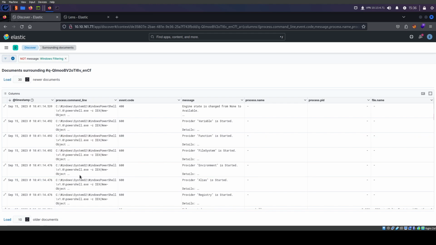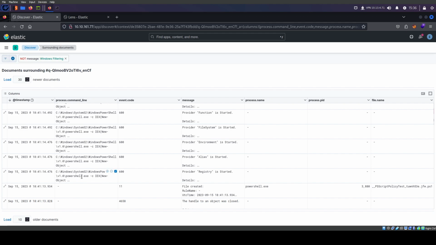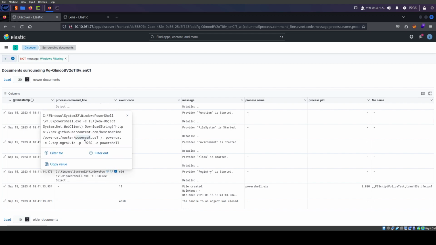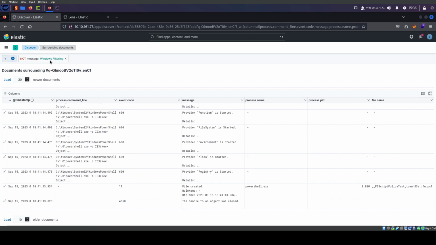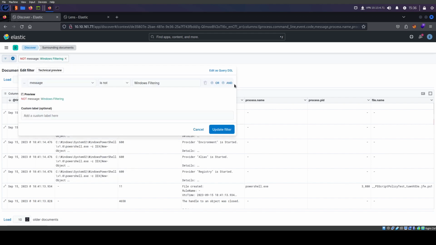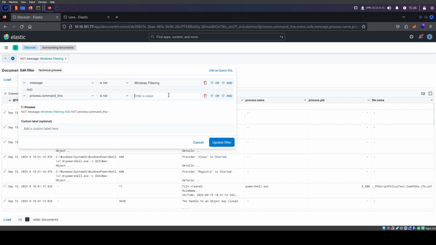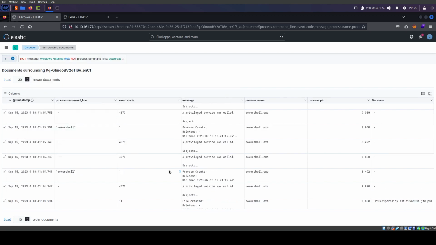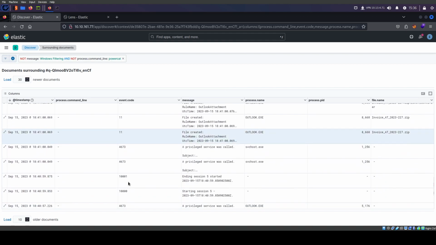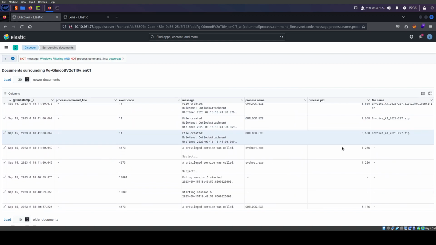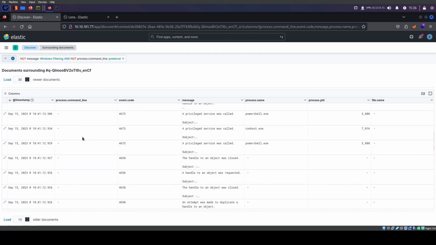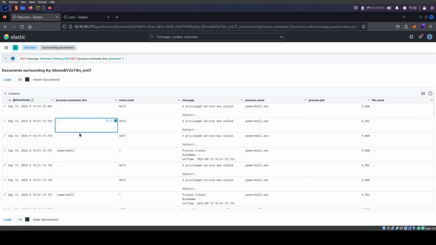So just so that I can see what came after this PowerCat, I'm going to add another filter. Do it right here. Edit filter and process. I can't spell. Command line is not PowerCat. Okay. You always get lost. You scroll down, and it always highlights where you started. So there it is. So PowerShell, PowerShell.